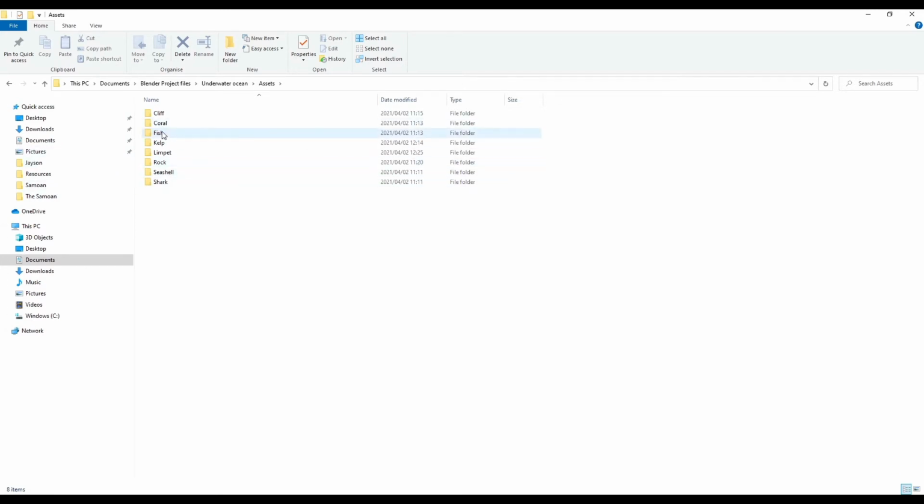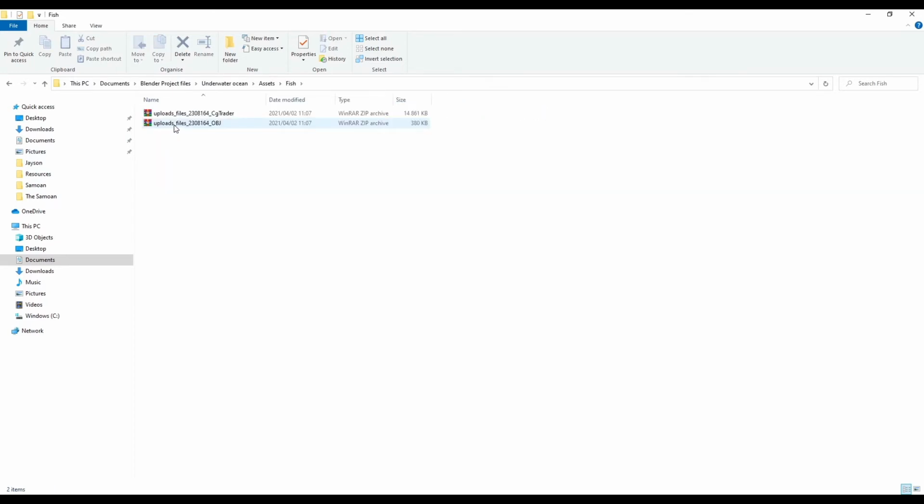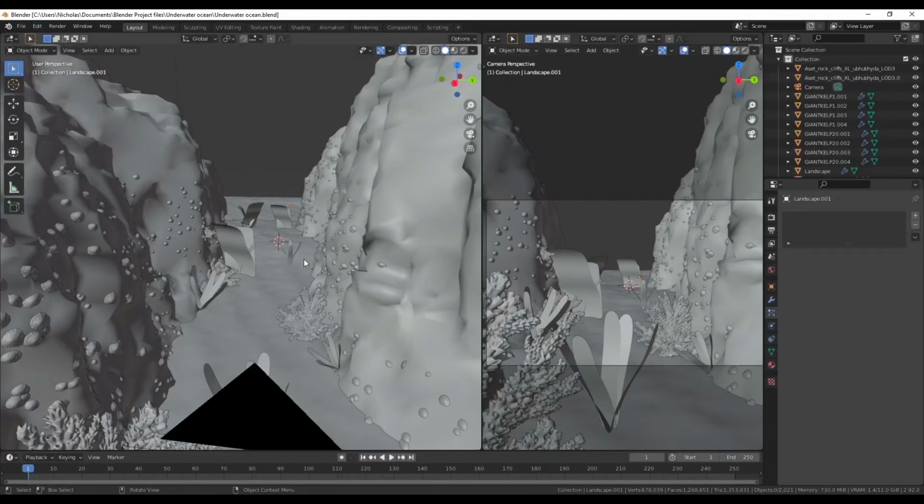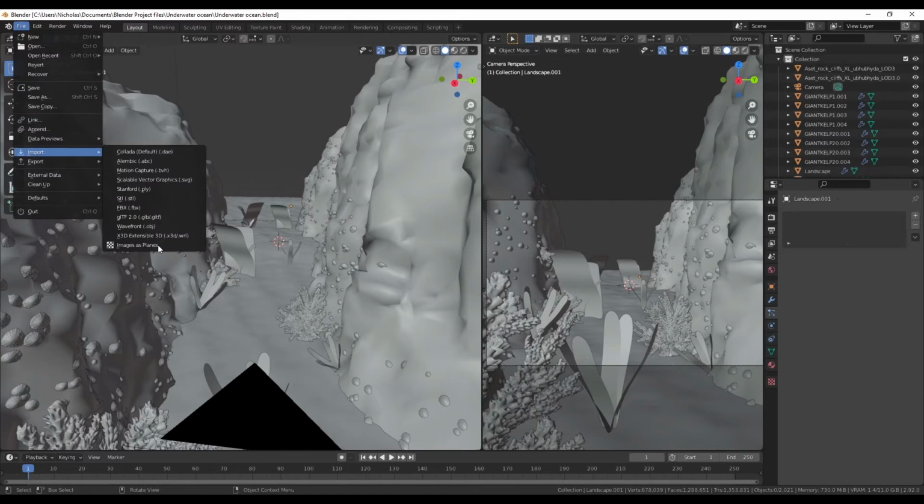Okay, now let's add a fish. And this, we need to extract all this crap here. Delete that. We don't want all this extra stuff. I don't know what the difference is here, guys. This is a larger file. I don't know what that means. I think it's an OBJ file. So let's go file, import, OBJ.